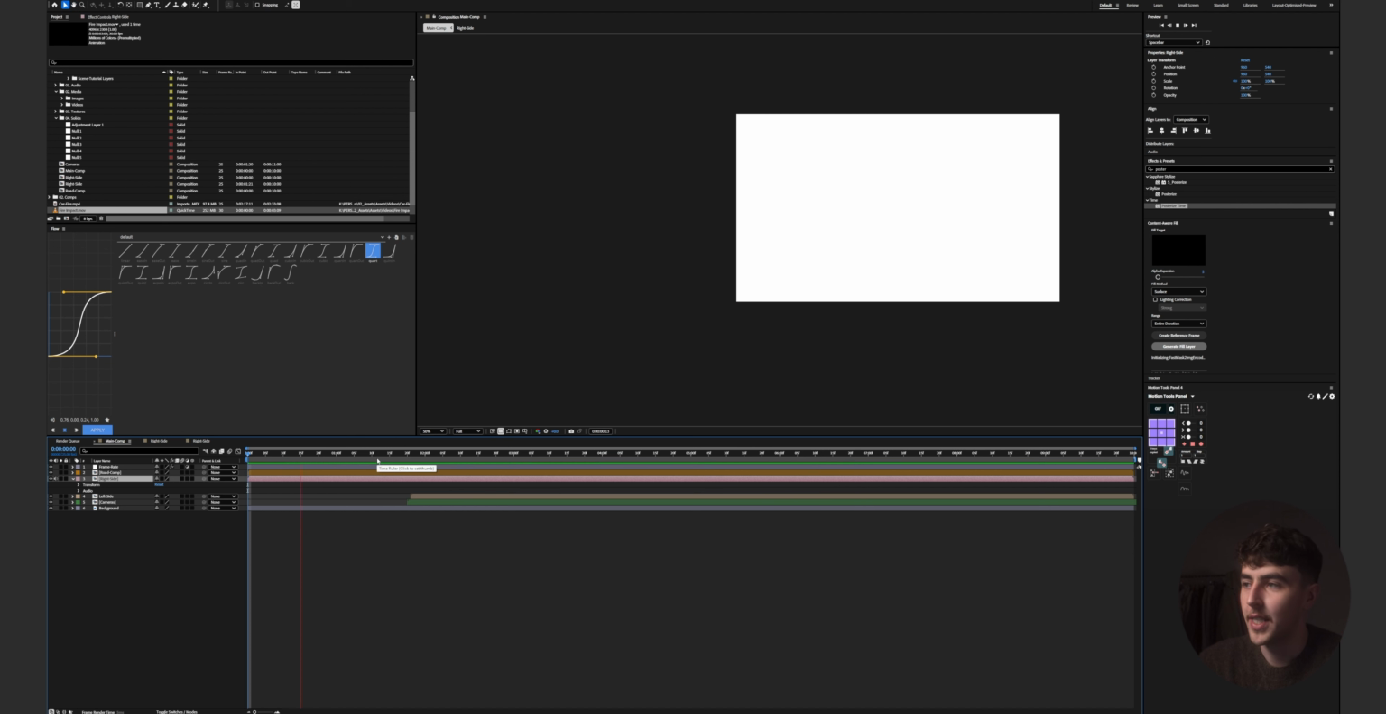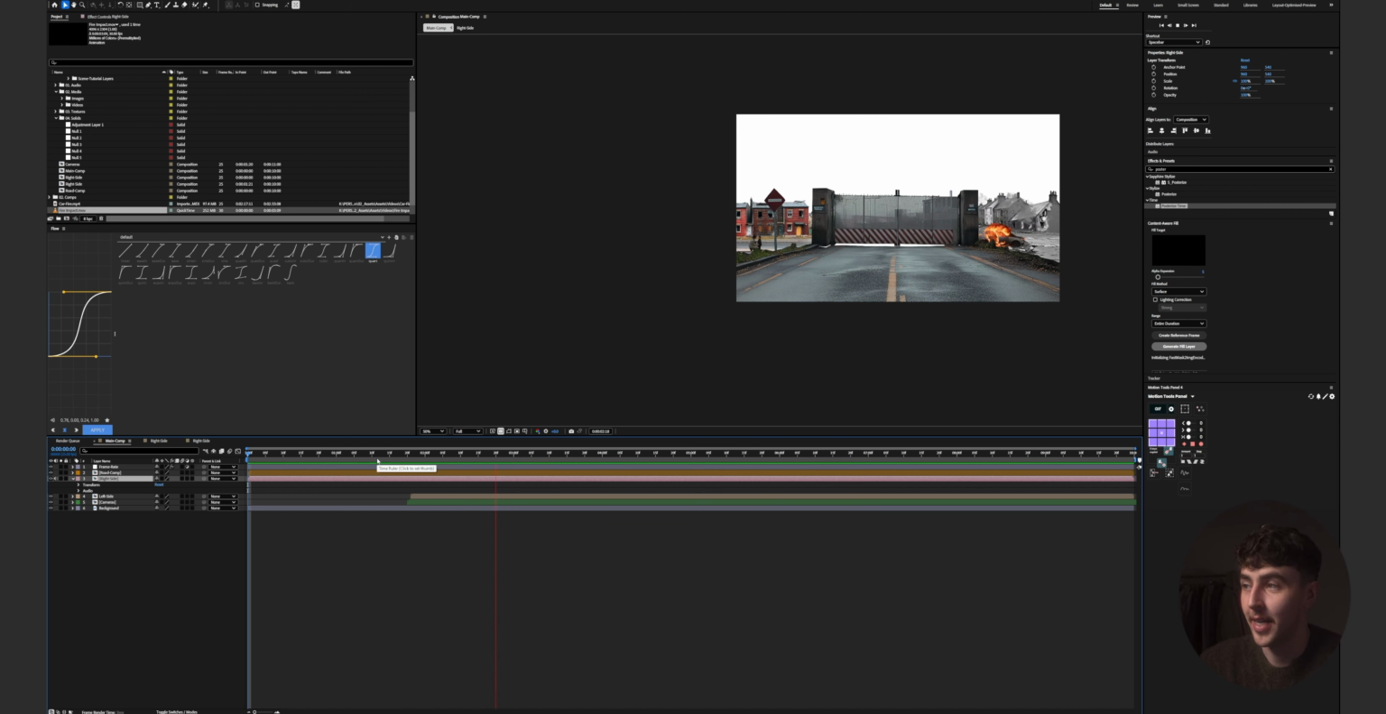So obviously I would spend a lot more time, and I did spend a lot more time masking out the car and the fire and stuff, but you kind of get the idea on different ways you can mask video footage out and place it on top of your comp.